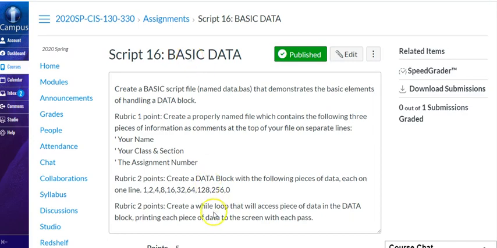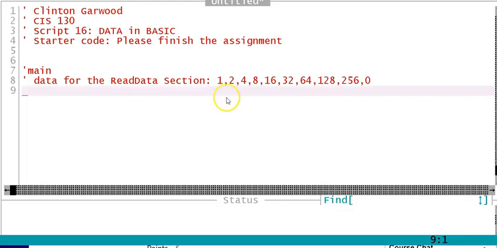So let's jump over into the BASIC editor. Here we are. Again, like always, I ask you to give me your name, the class that you're in, and what script you're working on, and I will post this starter code for you in the assignment. Please finish this assignment by tweaking the code to make it yours. That's what I'm looking for.